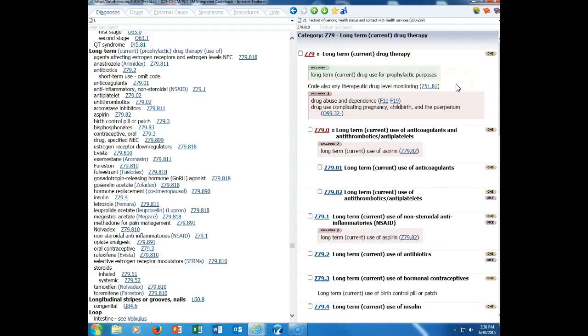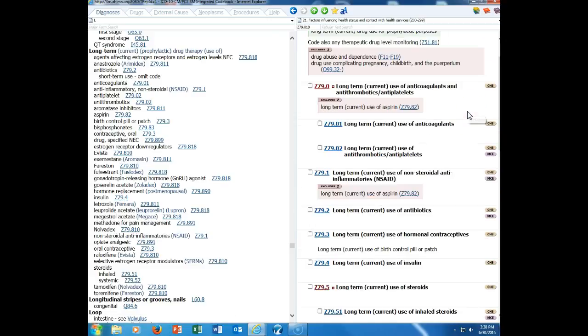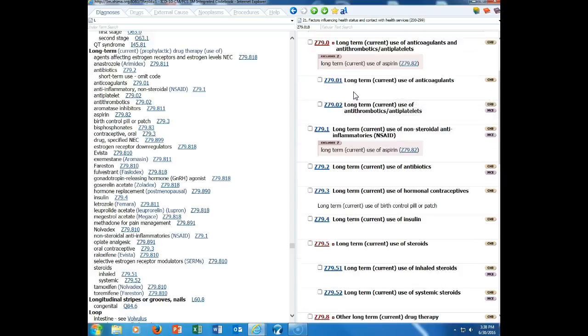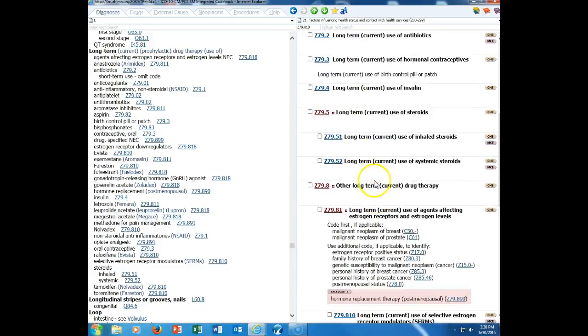Let me go to this particular category. Long-term current drug therapy. And this is long-term drug use for prophylactic purposes. If they're doing therapeutic drug level monitoring, then there's also a Z code for that. But you can see anticoagulants. So patients who are on Coumadin, there's a code for you to indicate that. People that are on NSAIDs, a code for that. Long-term use of antibiotics, birth control pills, insulin.